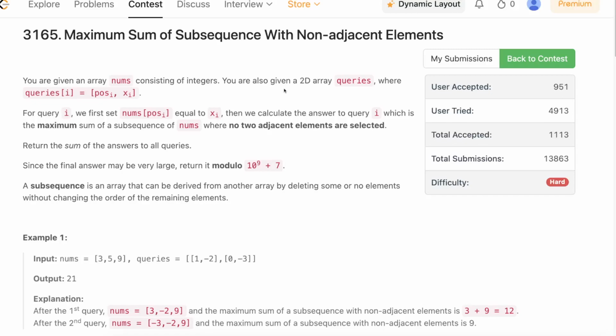Hello everyone, welcome back. In this video, we'll be discussing the last problem of today's weekly contest, maximum sum of subsequence with non-adjacent elements. The problem is actually very hard. Don't go by the number of accepted solutions.